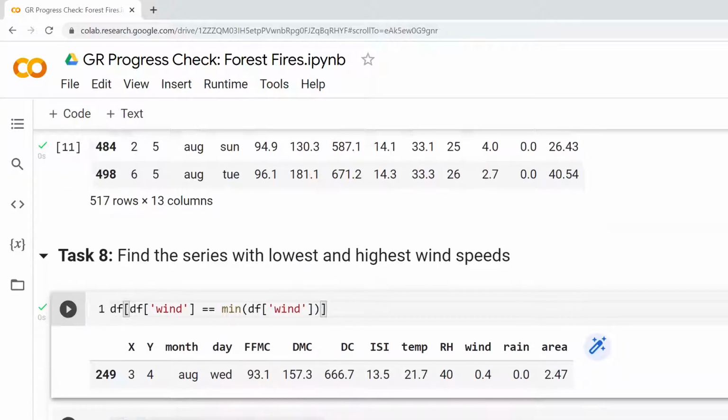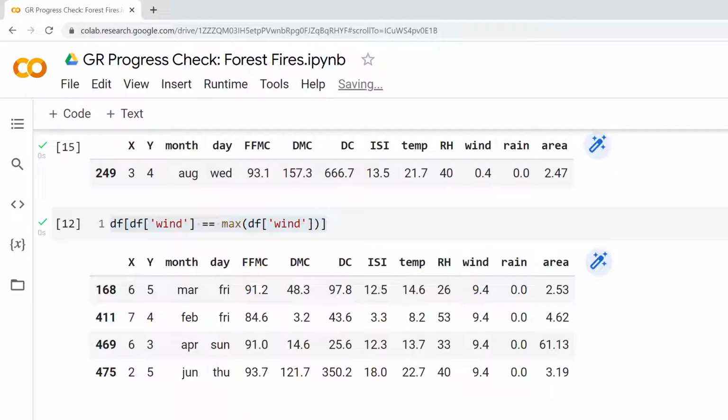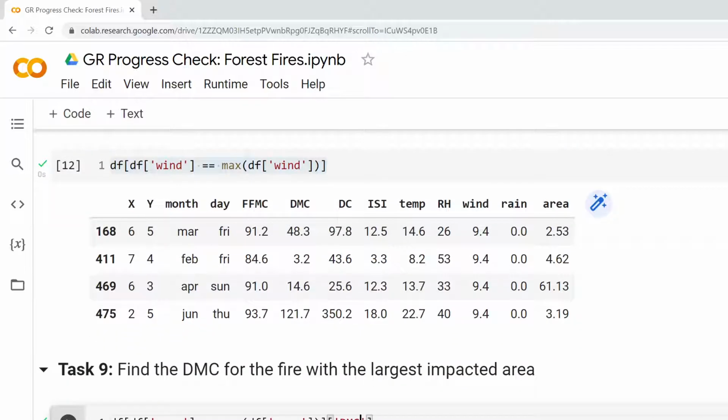All right. Then it says, find the DMC for where the fire had the largest impact. So again, copied that. Where the area is equal to the max of area, tells me that this is the instance of the most, and it says, what is the DMC for that particular instance? Add on the column I'm looking for, DMC, and it should show it to me as 121.1. Okay, so it's looking pretty good.